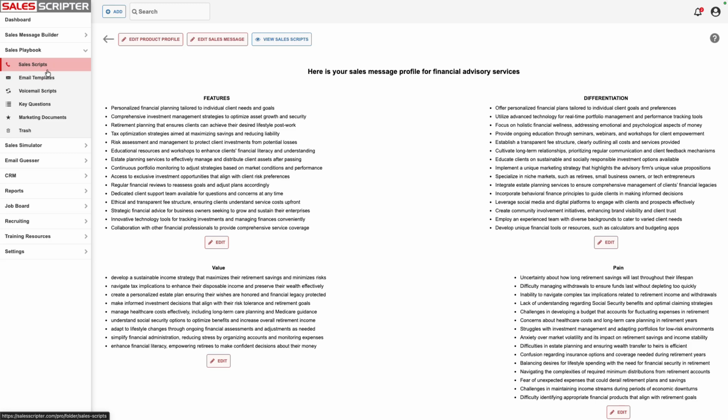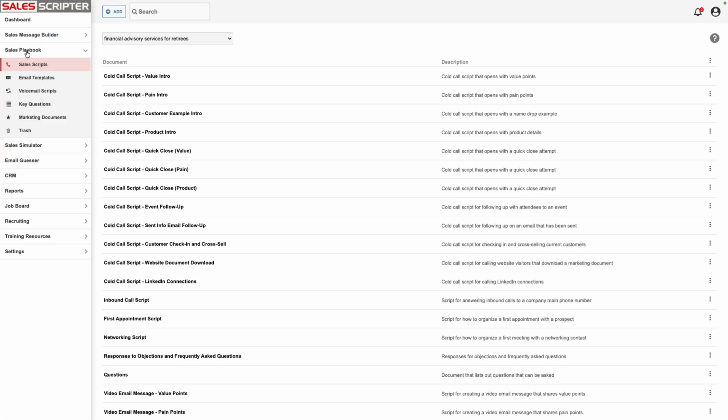But when you have your sales message and building blocks inside of Sales Scripter, the software has an area called the sales playbook. What this does is it mixes and matches all of those blocks to create all of those different documents I just showed you. So it gives you email templates, sales scripts, but certainly, like, here's a cold call script. I'll actually do the one I showed you.